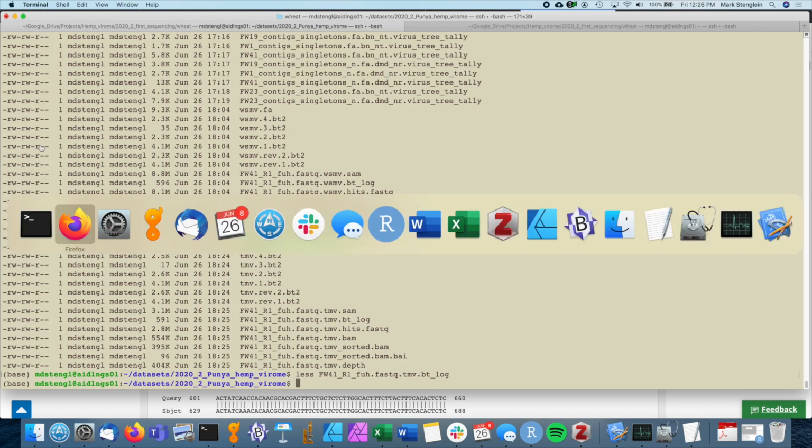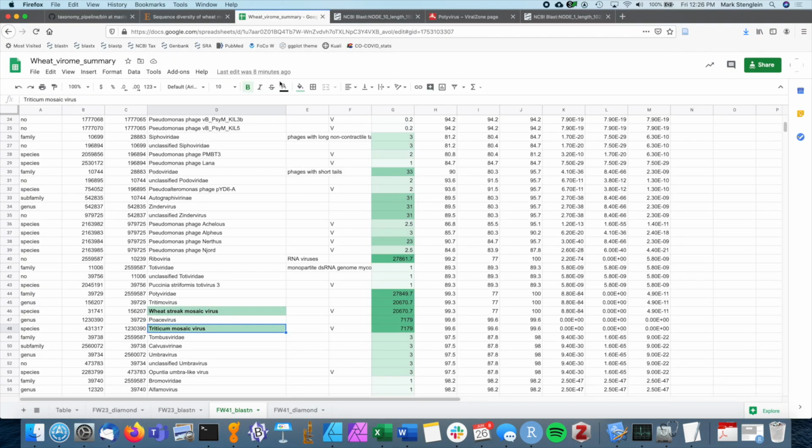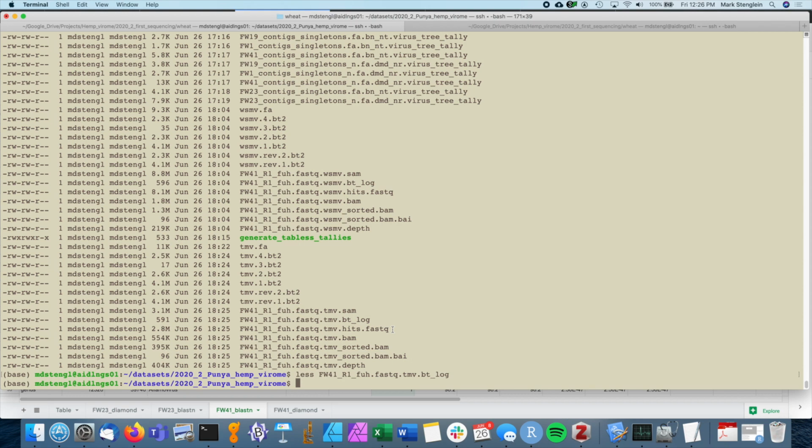All right, if you recall, that 7,000 is going to be pretty close to this number. Yeah, that's almost exactly the same. Okay, so let's download the SAM file. The SAM file contains the results of the Bowtie mapping.